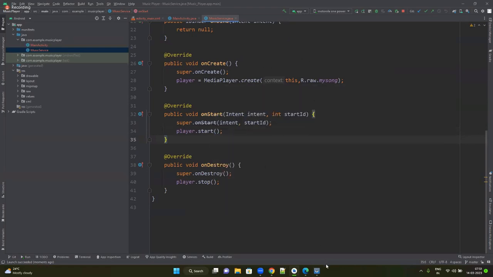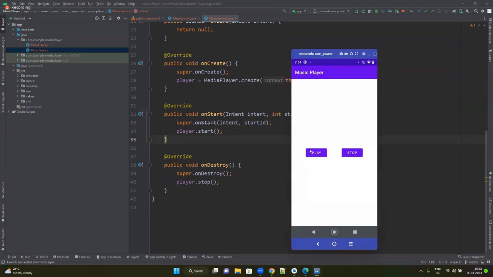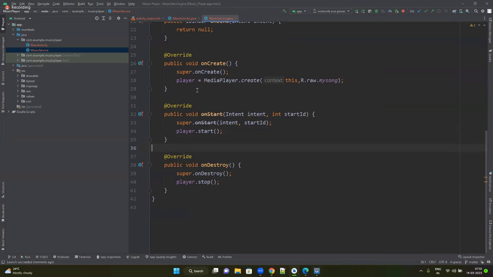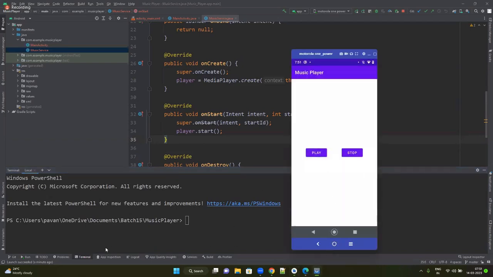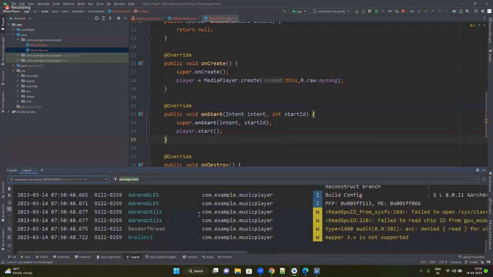Okay, so this is not working, guys. Even if I click on play, nothing is being played, because the service is created but it is not registered anywhere. That is why, as the system does not know there is a service, it is unable to start the intent action. So if you see the terminal, you might be getting a few updates if I tap on the play button. Let's go to Logcat.